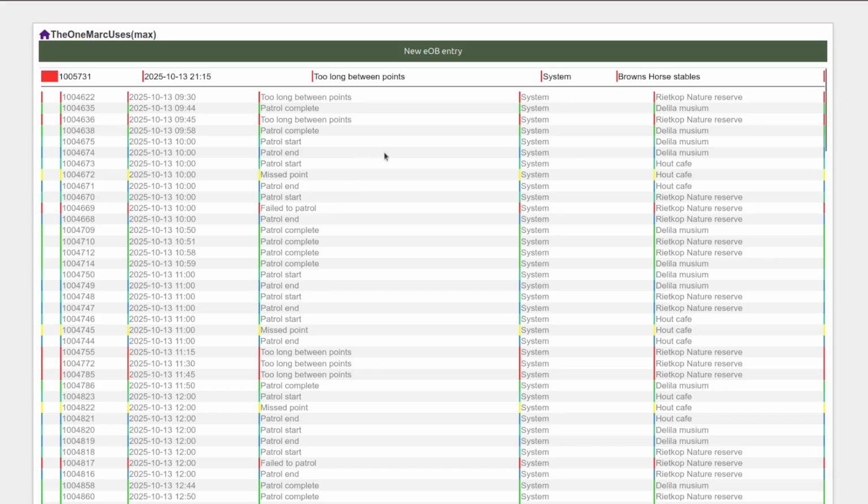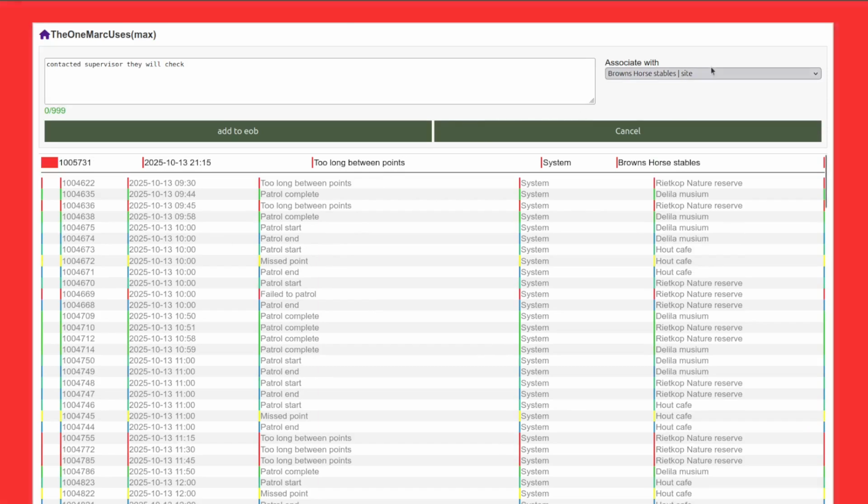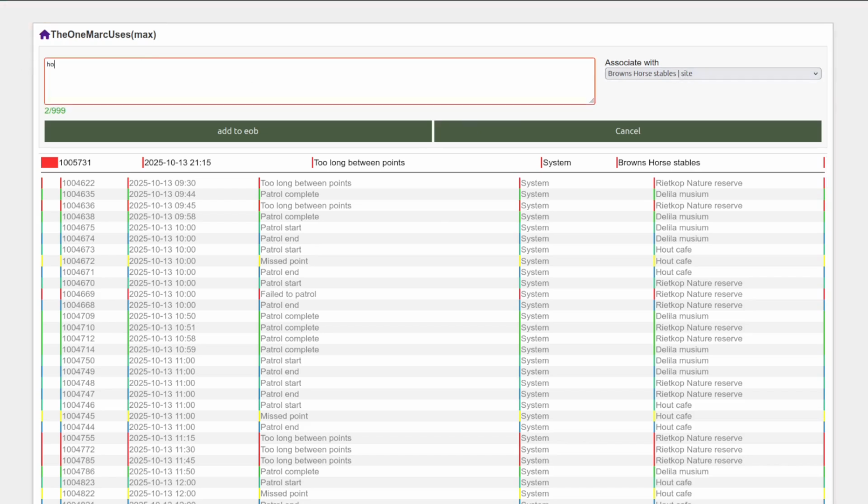Let's take a look at some of the extra features that we also have on here. Keep in mind this can be done on the phone application as well. Let's say we want to create an OB entry that's not included in the signals. For example, someone contacted the control room and said there was a hole in the fence. You would then select the site where this happened and write on here, hole found in fence, and then you add it to the eOB.